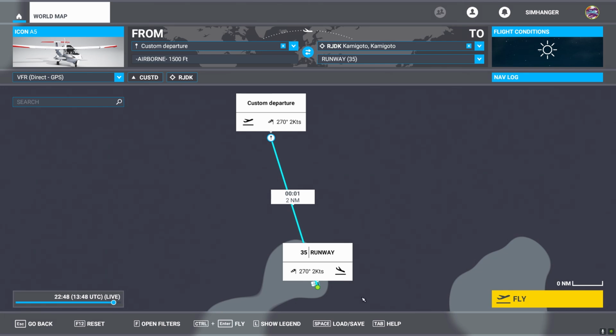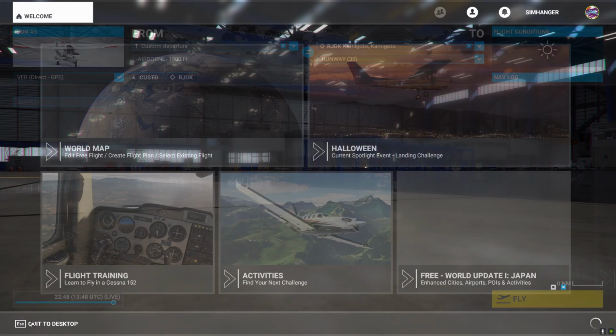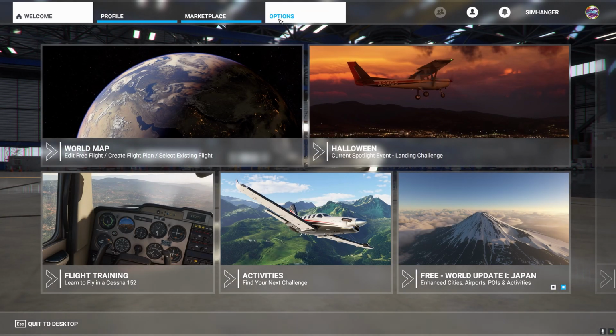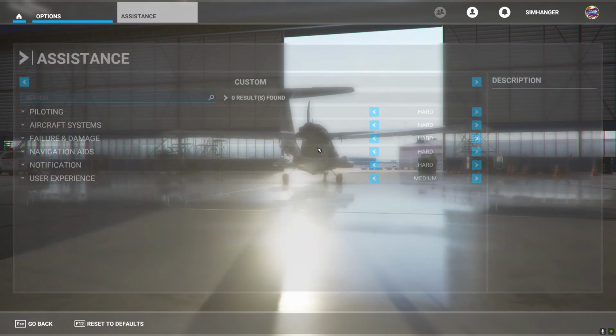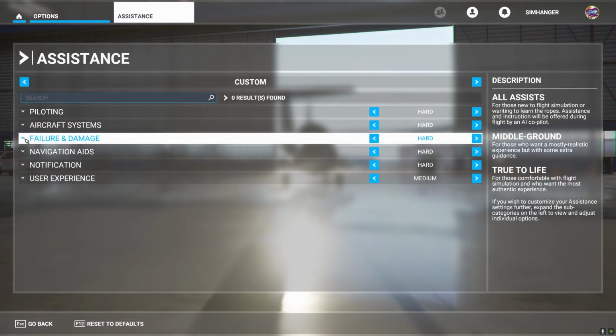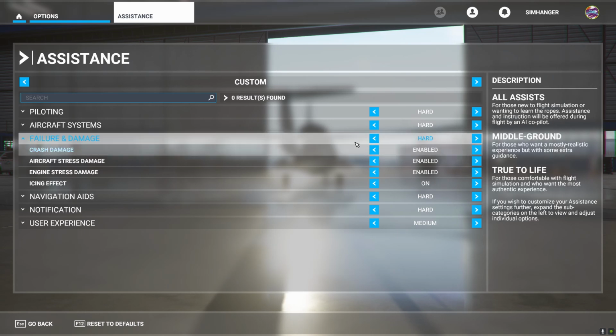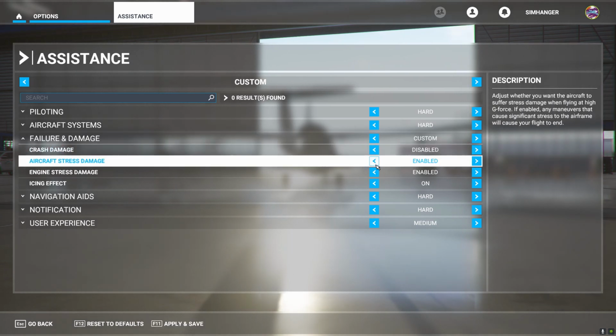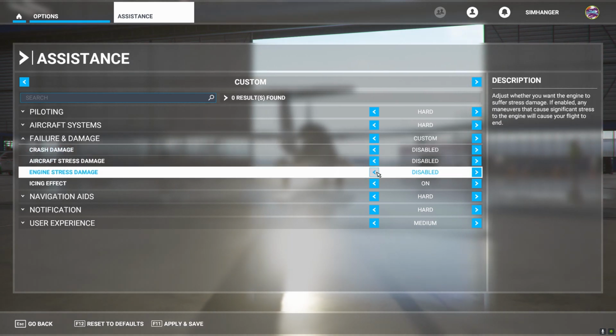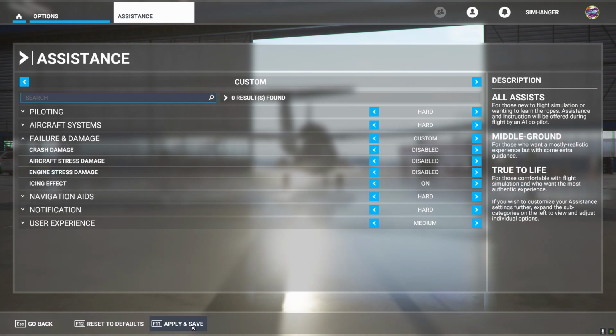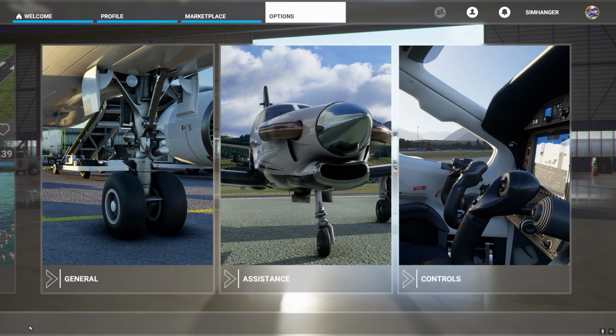Being in a light aircraft and pushing the weather to extremes, I need to adjust my damage levels. From the options menu, choosing assistance and choosing failure and damage. Normally I wouldn't do this, I'm only doing this for the purposes of demonstration in this video. That's now done, apply and save, and time to go back to the world map.